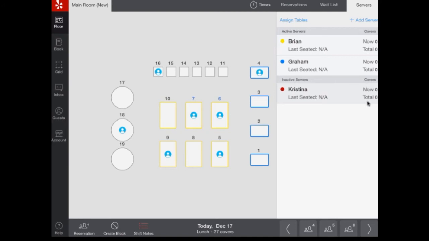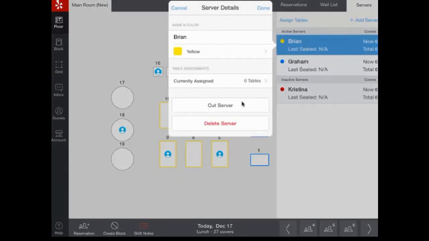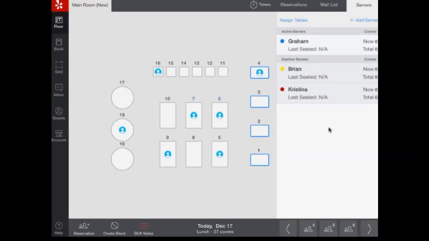Now you will see the server marked as active, and SeatMe will keep track of how many covers they are currently handling and how many total they've handled for the shift. When you are finished, simply click on the server's name and click Cut Server to remove them from their tables.